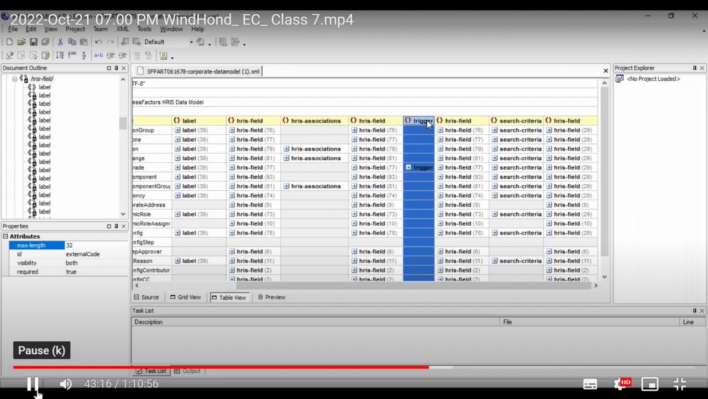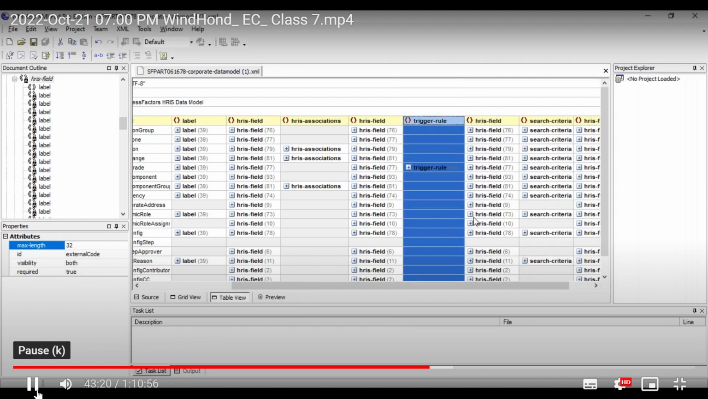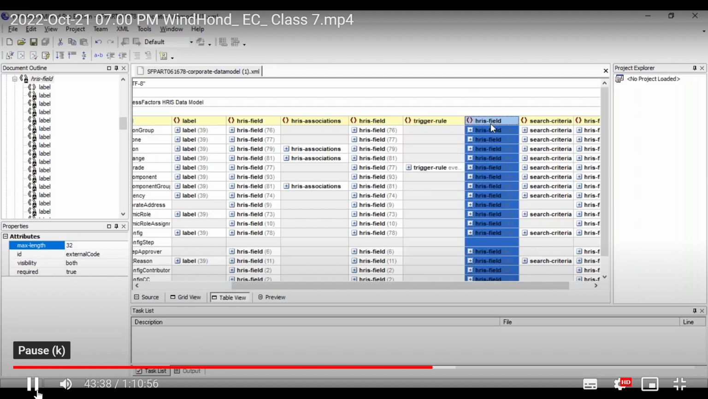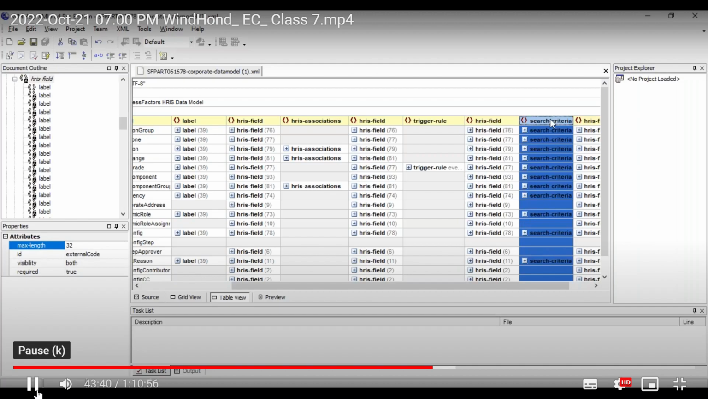And then you have trigger rules. This is just a sample rule which is added into the corporate data model, but usually we don't use this rule. This is just for testing. Somebody must have added it here, but we don't use the rule here. We'll be discussing rules in the coming classes, business rules and how to write them. Again, fields, and then you have search criteria.